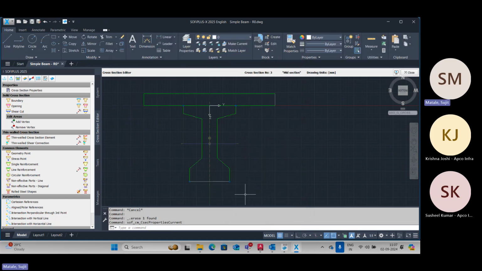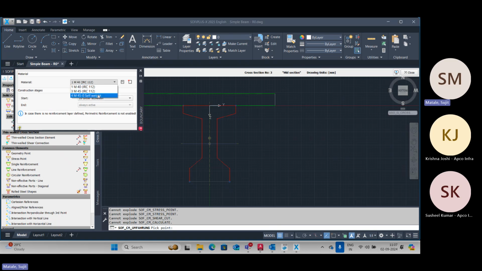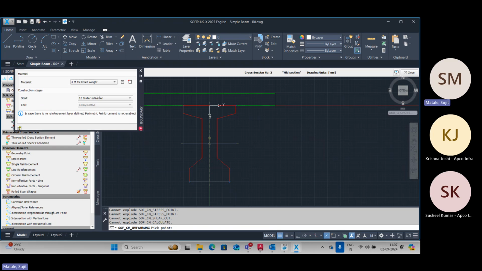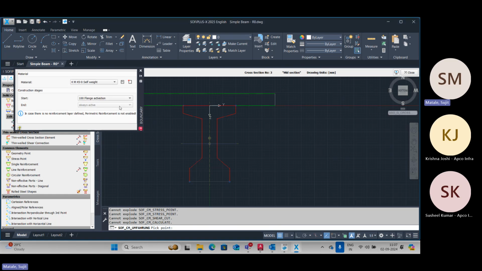And I simply say okay. Now I go to my boundary and I select my material as M40 grade concrete for my girder, and I say that I would want to activate it in stage number 10. Now I say point in area, and I simply click on this. For the flange, I would want material which is M45 grade concrete, but with zero self-weight in this case, because I'll be using the self-weight of the deck slab that I'll be modeling later to get exact loads. And I say that I'll activate it in stage number 100. And I just click inside this, which is point in area.